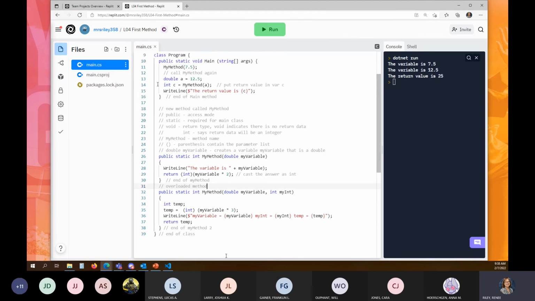So if I change line 14 up here in my main, where I call my method, let's change it. And instead of only passing in A, let's pass in another number, the number 4. We're not actually doing anything with that number in our method except outputting it, but we can see what happens there.